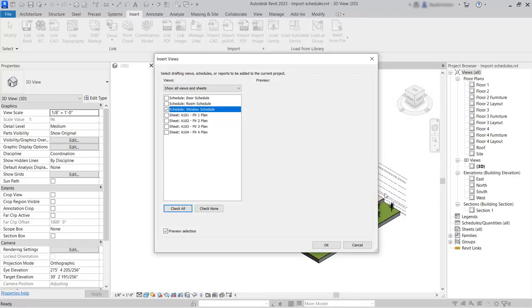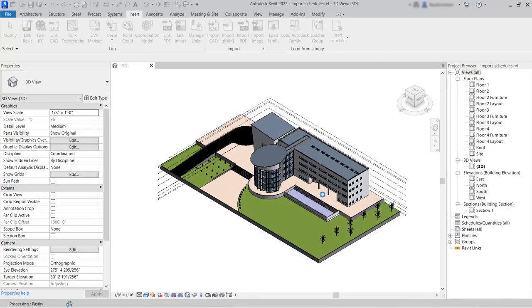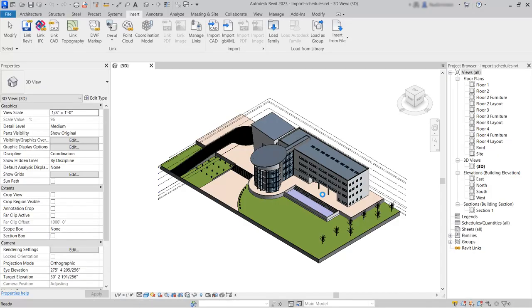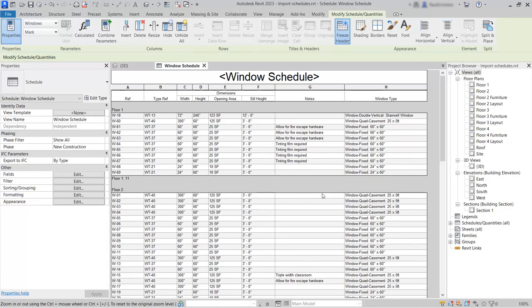Now in the Insert Views settings here, we can see we have the views from that Standard Views model listed. We can see that we have 3 schedule views here, so door, room and window schedule, along with some sheets. So I'll pick the 3 schedules and then we'll click OK. And those schedule views will be imported into our current model.